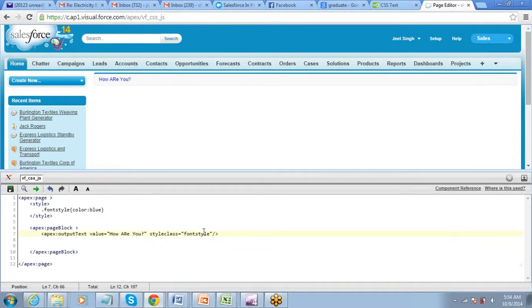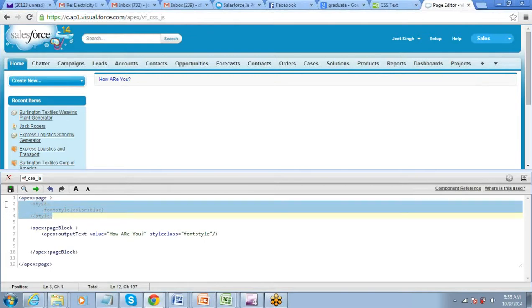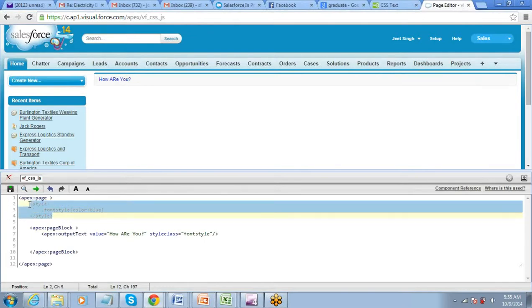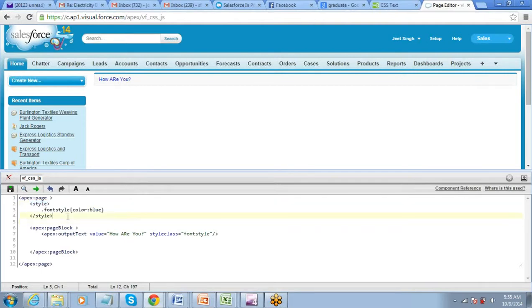Now, the same way we have written our CSS, if you're writing the CSS on this page, you will have to start the style and close the style, then write your normal Visualforce code and call those style classes here. All right. Now similarly, JavaScript is also used. So the next thing that we were talking about is JavaScript.